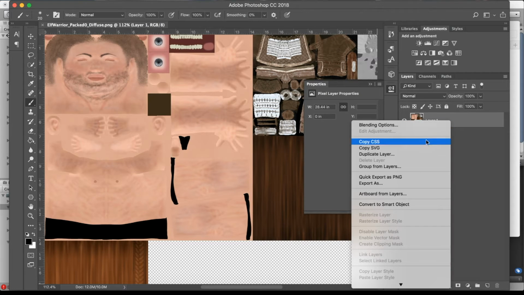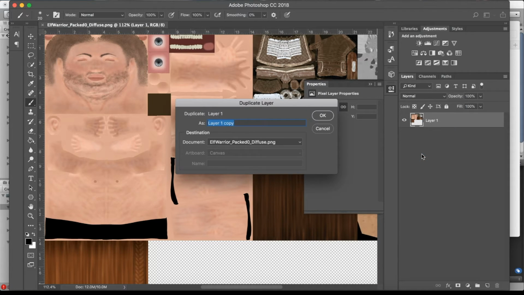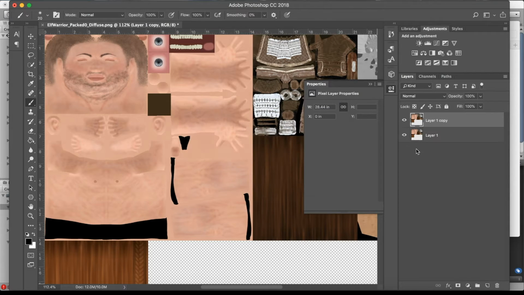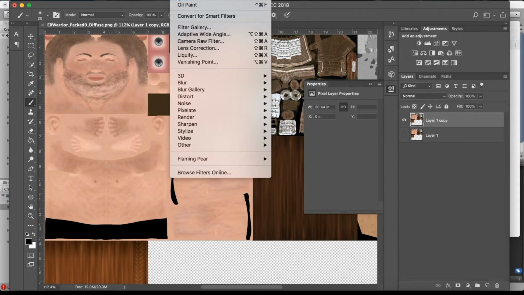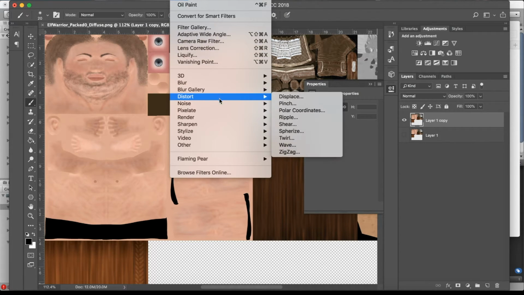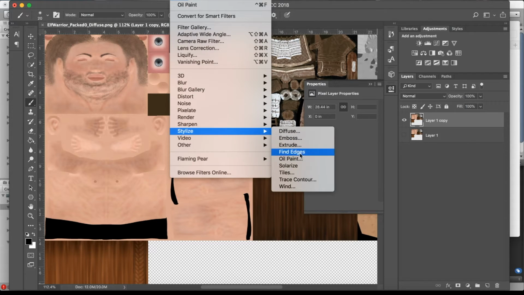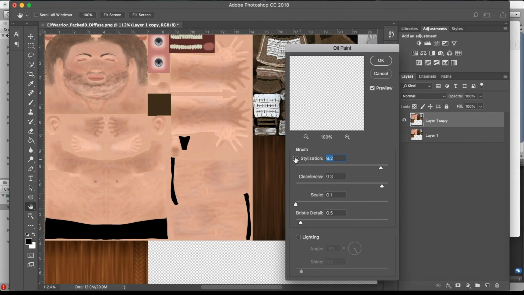So first, what I like to do is duplicate the layer because I want to do this non-destructively, so we're going to hide the original copy, and then on our copy of the layer, we are going to go to Filter, Stylize, Oil Paint. Now you can see that it renders everything real swirly like that. You actually have a lot of options within these sliders if you want there to be more texture, less texture.